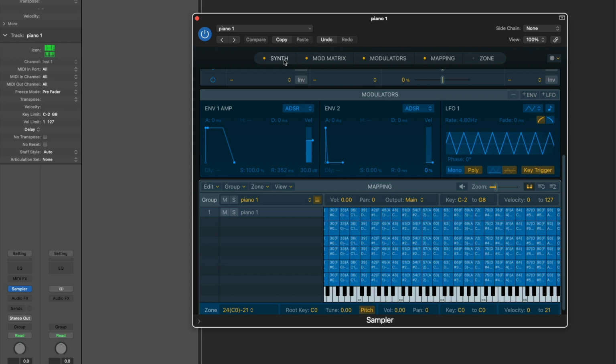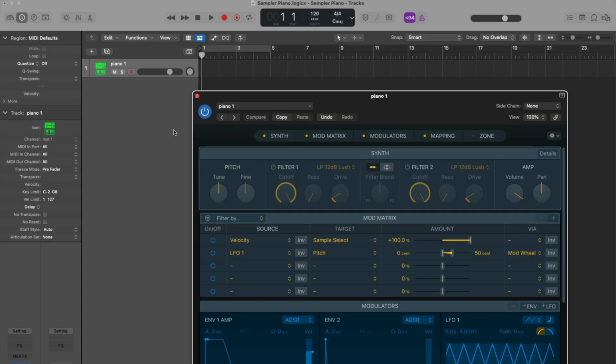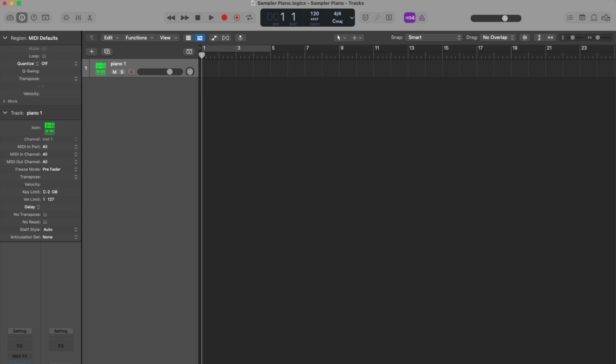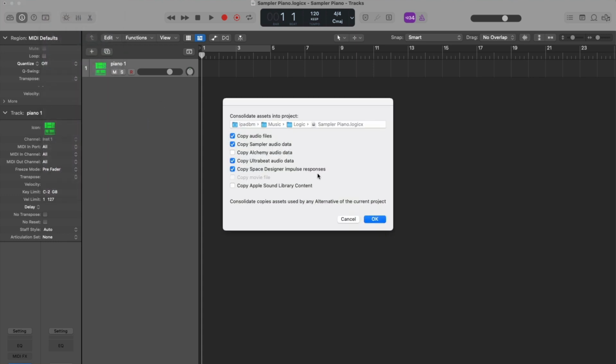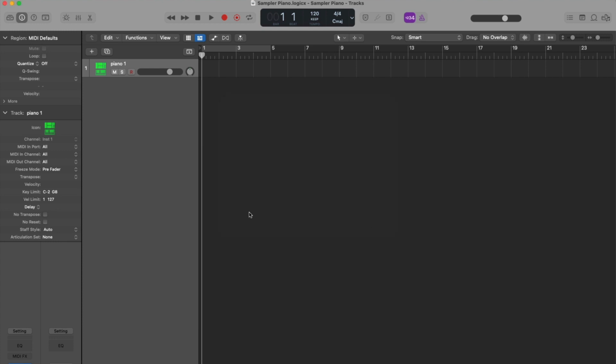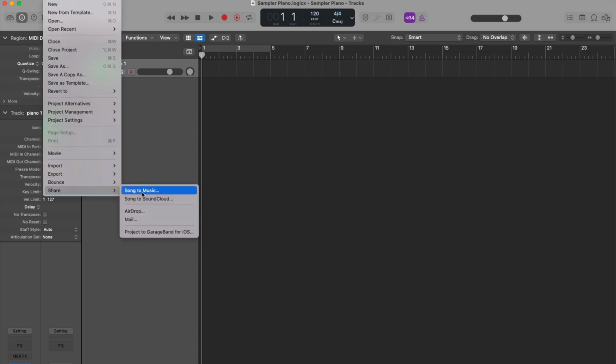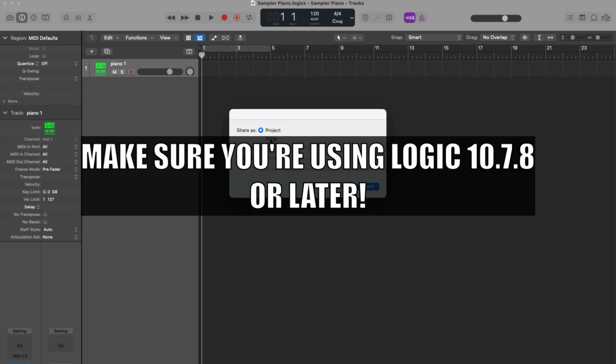Anyways, you can do this with any of your virtual instruments. Once we've got our EXS files built, what we will do is make sure that we've got them open in the session here. And then we will go to File, go to Project Management, and go to Consolidate. And this will give us the option to consolidate our files. We'll go OK. And basically what this does is make sure that all of these samples are present in the project. And then from there, we will hit Share, and we will AirDrop the project.